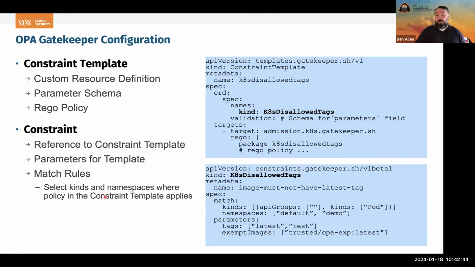The constraint references that template. It says, hey, I need a disallowed tags policy applied to resources that match this spec.match object. So in this case, I want to apply a disallowed tags policy to resources that match pod in the namespaces default and demo.